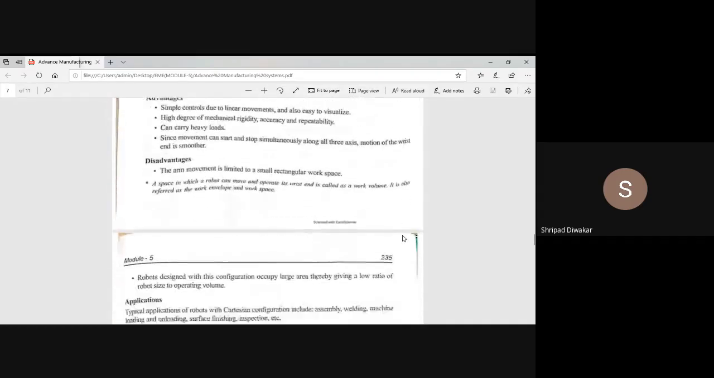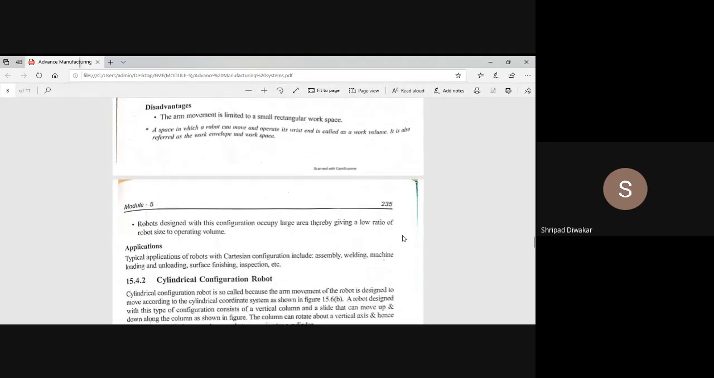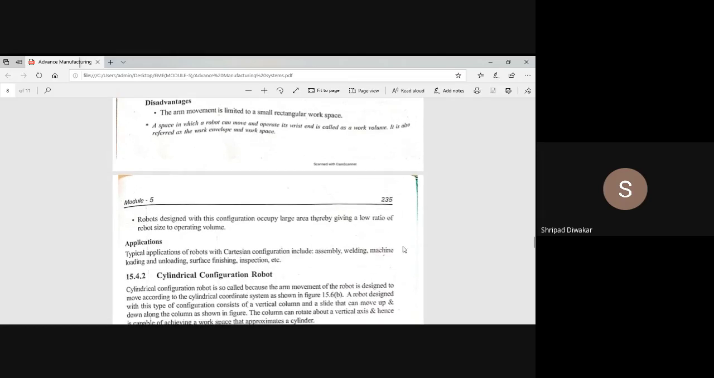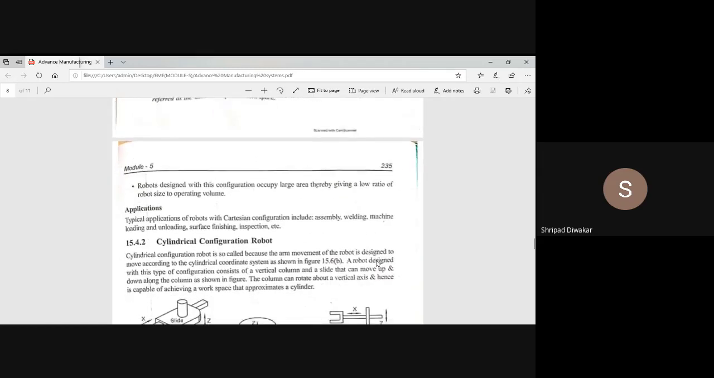This kind of robot can be used in assembly of parts, welding, and machine loading and unloading. Machine loading means taking the load from a place and then unloading. We can also use such a robot in surface finishing operations and also in inspection operations. So these are the basic applications of Cartesian coordinates. It is helpful in assembly work, welding work, machine loading and unloading, surface finishing, and inspection.